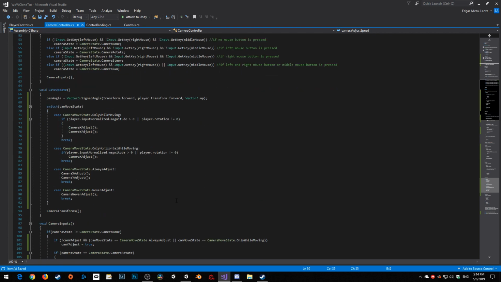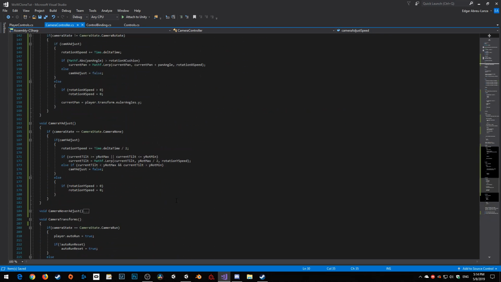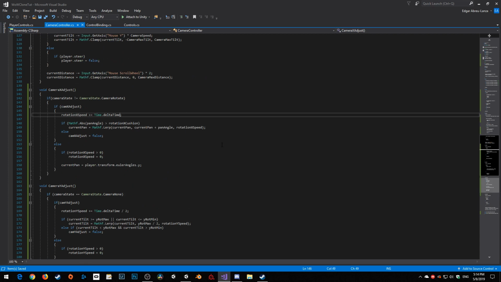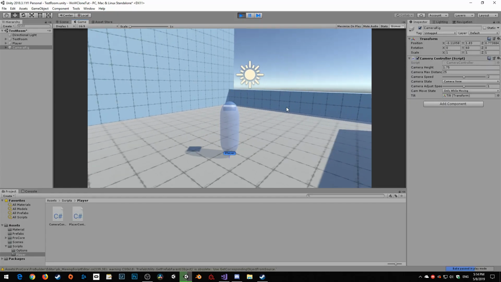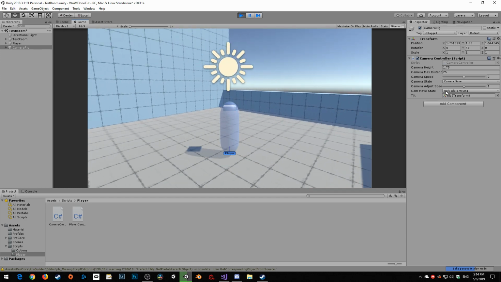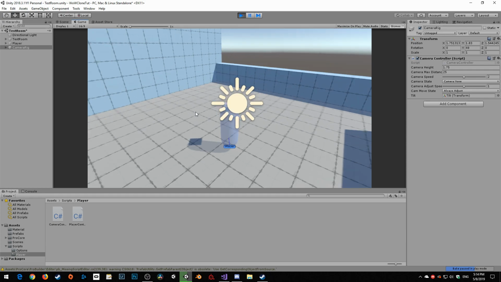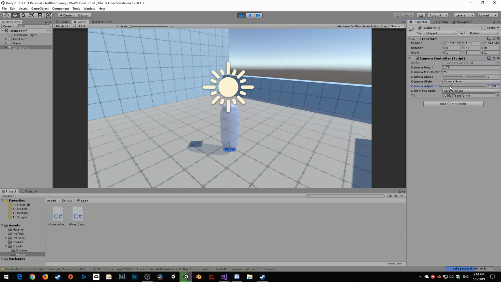So let's take our camera adjustment speed and right down to here. We'll go times camera adjust speed, and then same thing here. We'll go times camera adjust speed, and I'm actually just going to put this inside brackets just so that we know we're multiplying this. Alright, so 1, oops, always adjust. 1 is our normal speed, looks good.